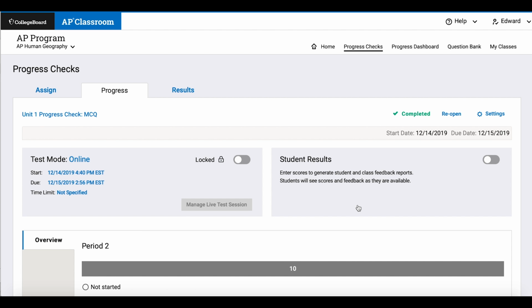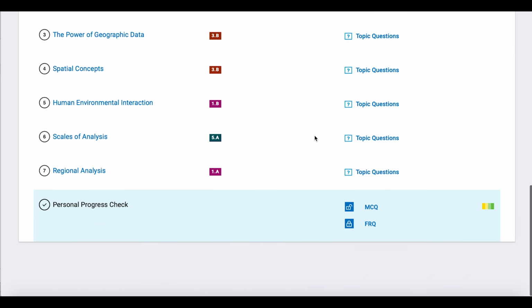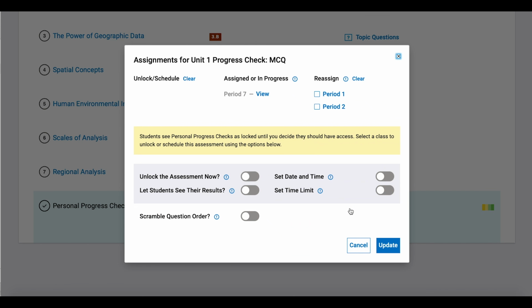locked to students. To reassign these MCQs, I'll need to go back in by clicking the Unlock button next to MCQs. A pop-up window appears for assignment settings. You'll see both my Period 1 and now my Period 2 classes have moved out of the Assigned or In Progress column and into the Reassign column.